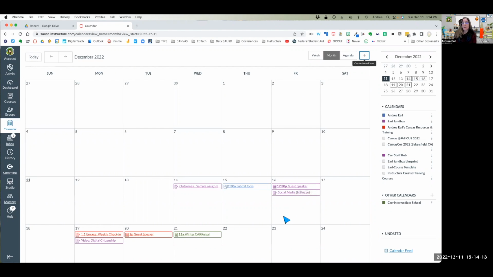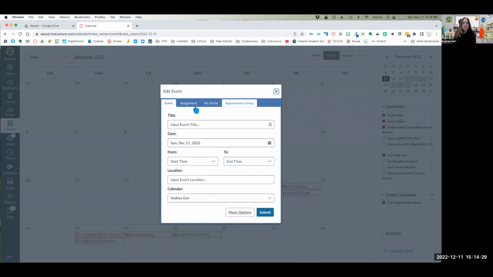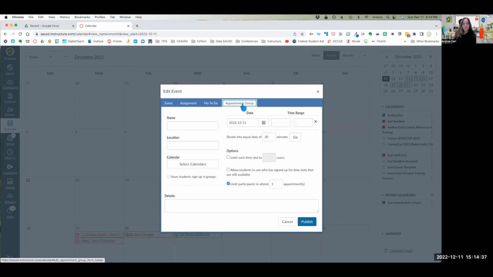The Canvas calendar is also a great way to set appointment slots for your students. So maybe you want to offer tutoring or parent conferences, and you want the students to sign up for those. Let me show you how that works. You click the plus button, but this time, instead of adding an event, an assignment, or my to-do, which would be just something for me, I can add an appointment group.